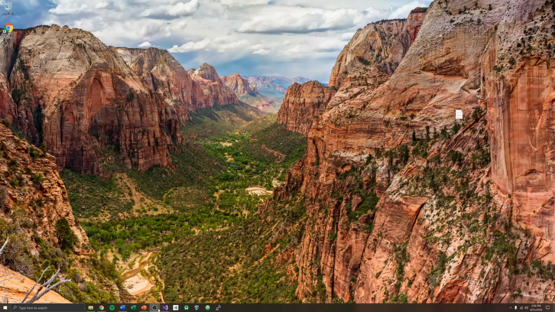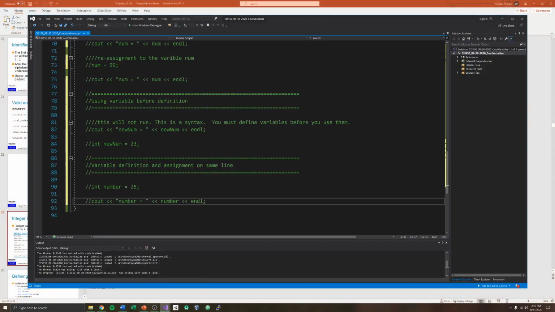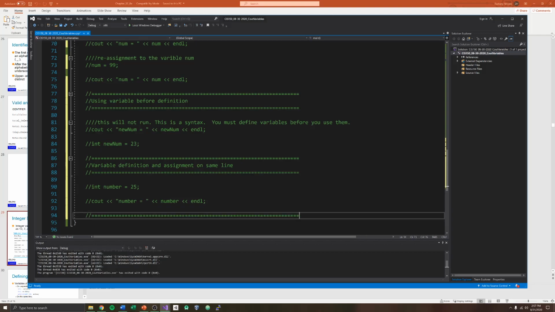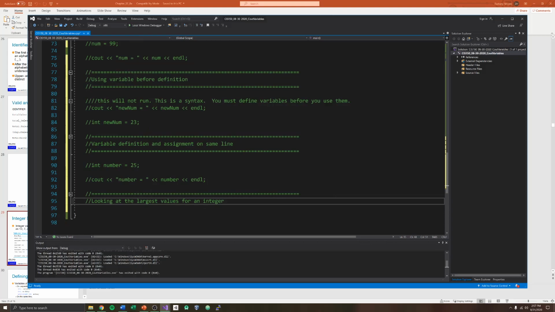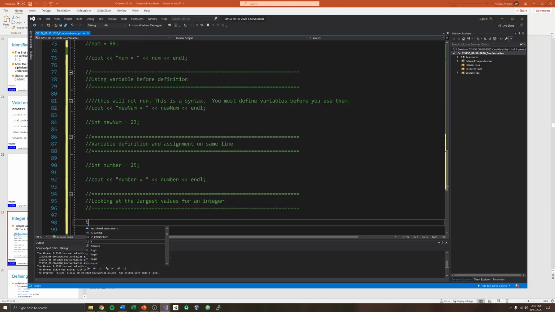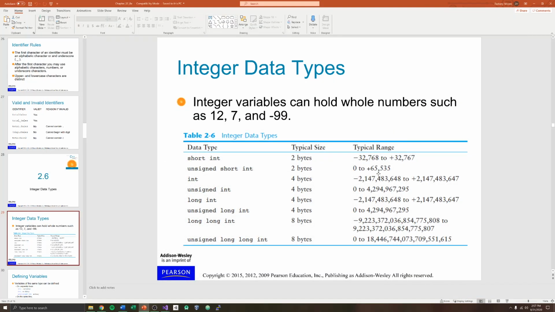We've already looked at variables, assignments, reassignments. What I want to look at is the largest values for an integer. And I want to make a number, and I'll say int max num is equal to 2,147,483,647. You're saying, where in the heck did you get that number? Well, I got that number because that's the largest number that I can store inside of an integer.